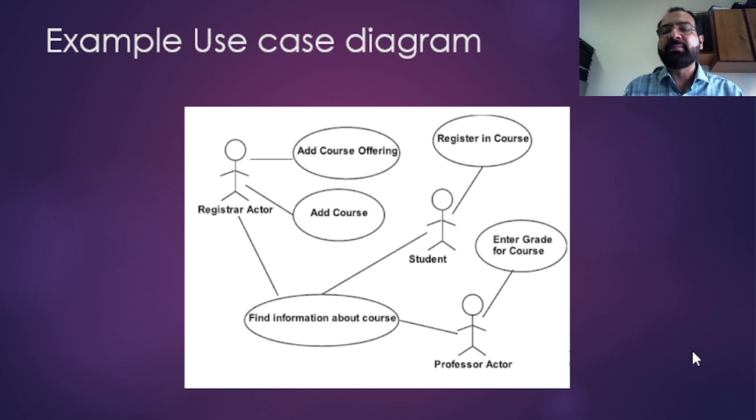So here you can see the 5 use cases are represented, and use cases are represented in an oval shape and a name. One of the use cases is add course offering, and others are add course, register in a course, enter grade for course, and find information about course. So these are the 5 use cases which are being represented.